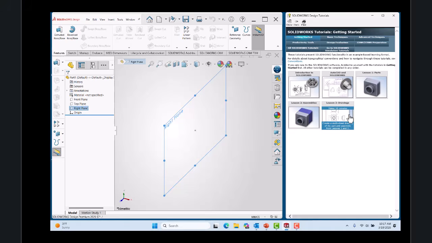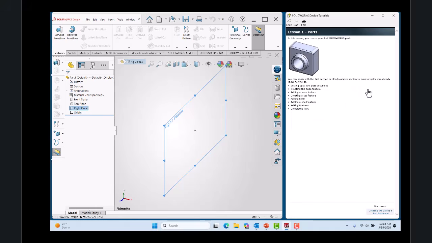Lesson 1 part, Lesson 2 assembly, and Lesson 3 drawings. So even if you were told yesterday you're teaching a SOLIDWORKS class, this is where you could go just to get started. So I'm going to select Lesson 1 parts. It tells me it's going to take about 30 minutes. And what's really great about this little tutorial, it kind of looks like a Lego, so your students are familiar with what the component is.